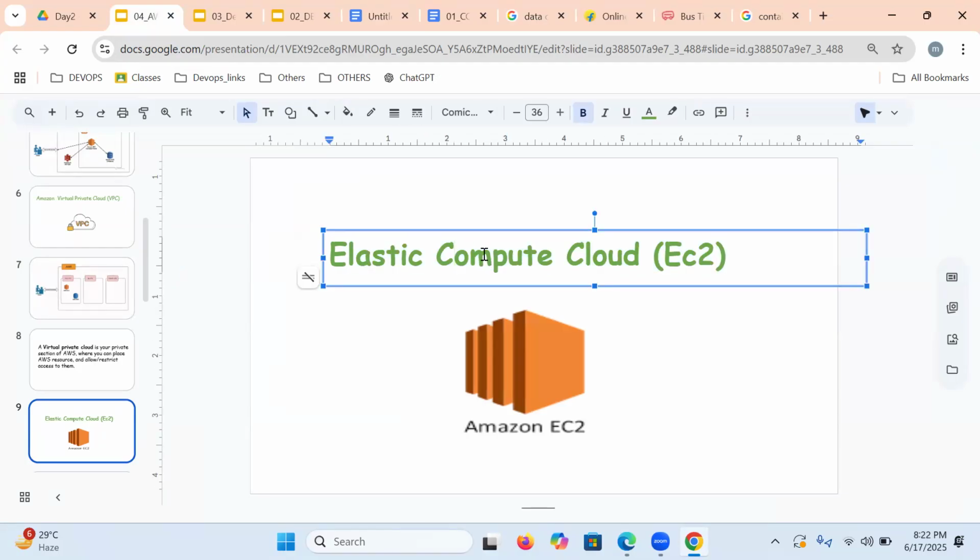So what is computing? What is the meaning of compute? What is the meaning of computing power? RAM, CPU. This is what we call computing power, or not? This computing power, if we can access it over the internet in an elastic form, elastic kind of computing power accessed over the internet, is nothing but EC2.